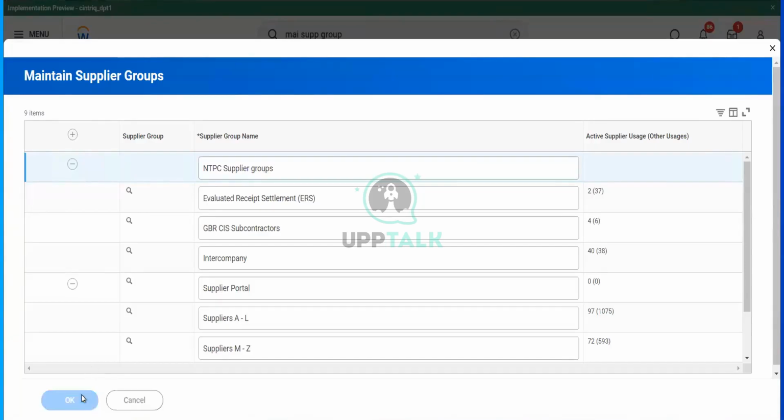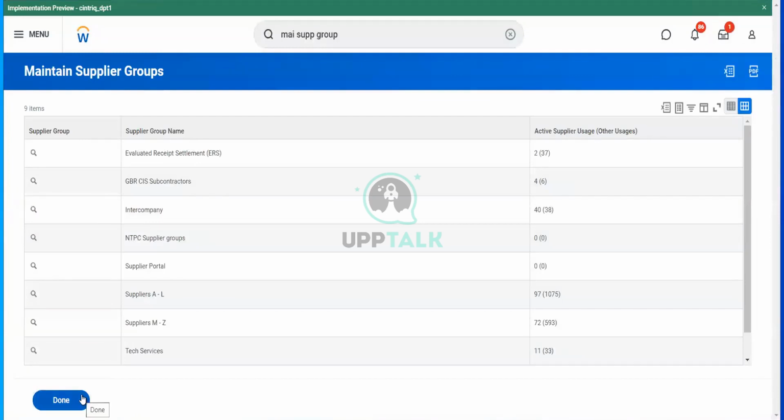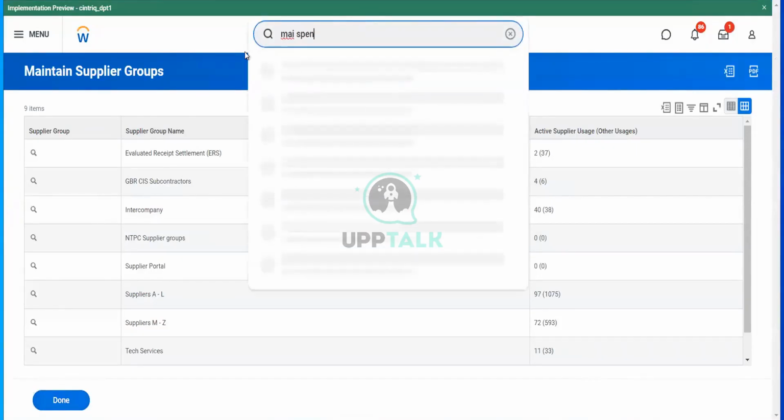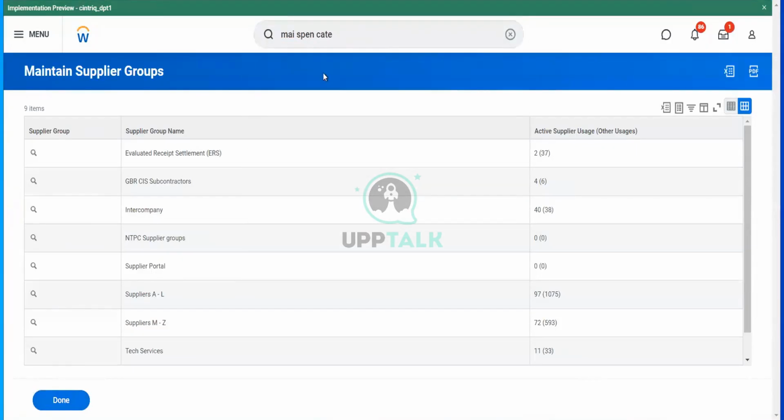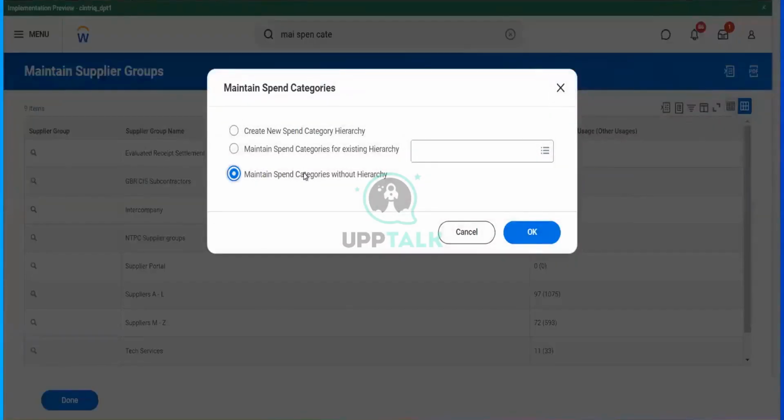Then we will go to spend groups and we will say maintain spend category without hierarchy. There are 3 options. The first option says create new spend category hierarchy, which means you want to create a hierarchy of spend. Then maintain spend categories for existing hierarchy means you want to add something to an existing hierarchy. Maintain spend categories without hierarchy means you want to create a spend category without the hierarchy.